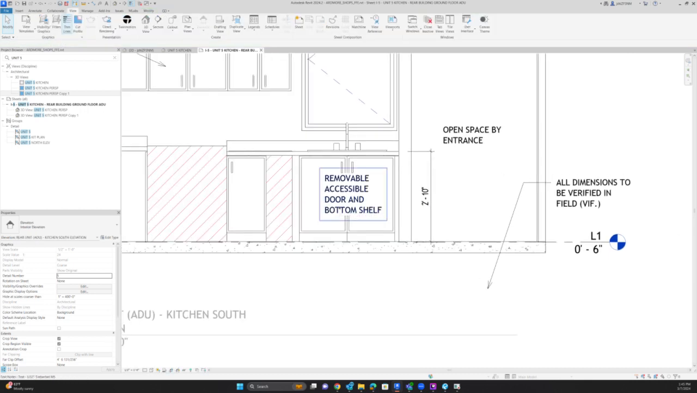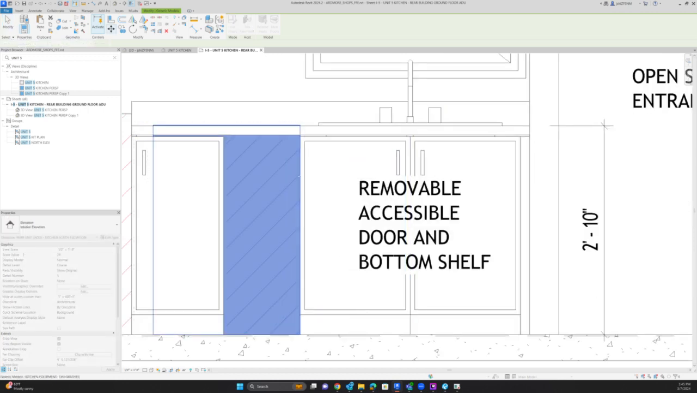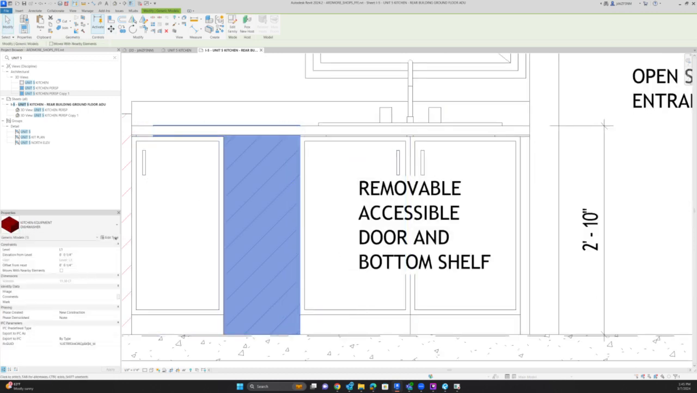Next is a dishwasher. So this is for the first unit, right? Unit 1. This is unit 5. Okay, unit 5. So there's a dishwasher. We're going to put the dishwasher right here up to this. And this has to be an accessible dishwasher.